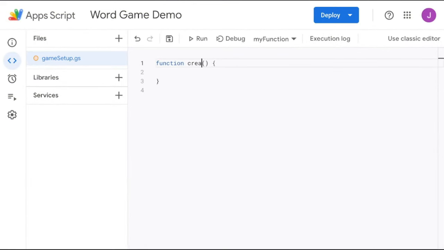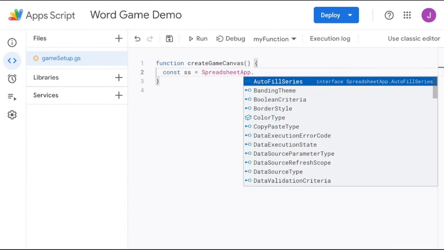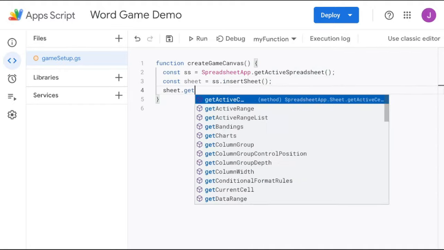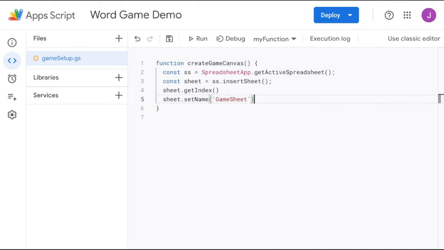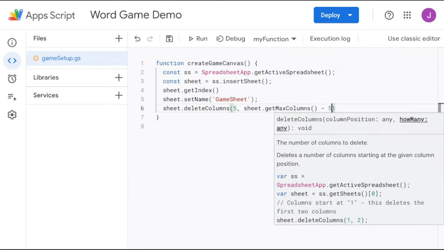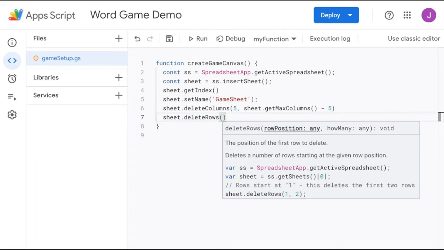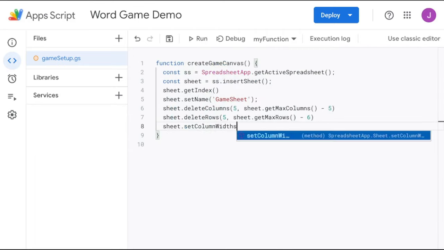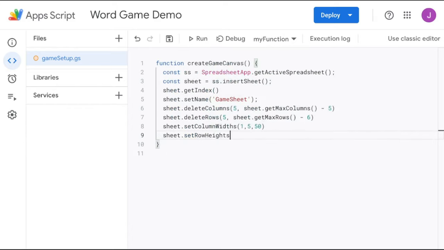So the first thing we're going to do is to create our game sheet. To do that, we're going to insert a brand new sheet into our spreadsheet, and then we're going to name that game sheet. And from there, we're going to remove any of the unneeded columns and rows. This is a word game that only has five letters. We can remove all the columns that are after column E. And then for the rows, you only get six attempts, so we'll remove anything that's past row six.